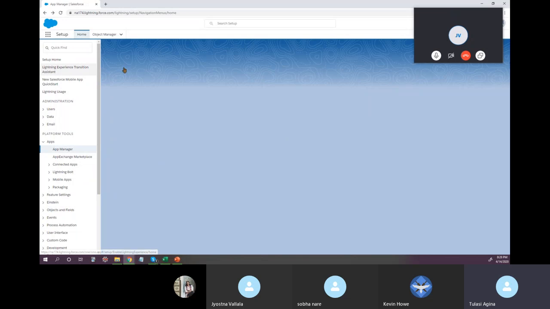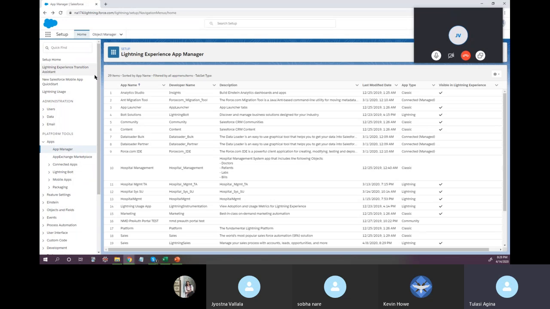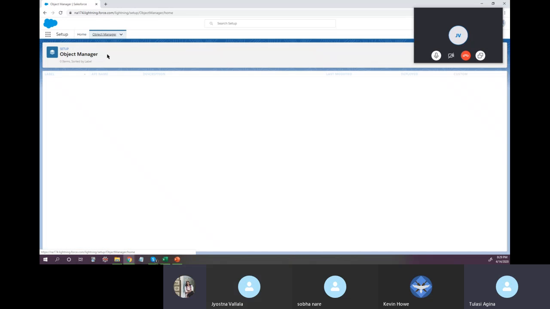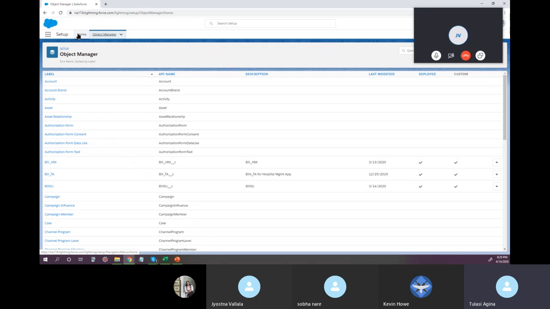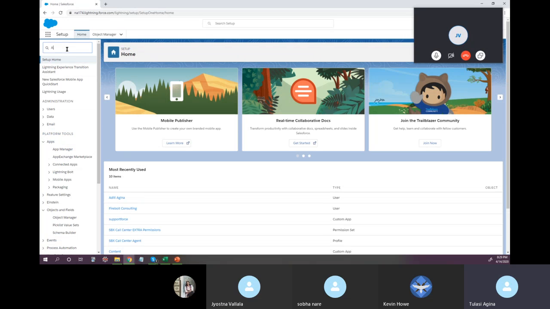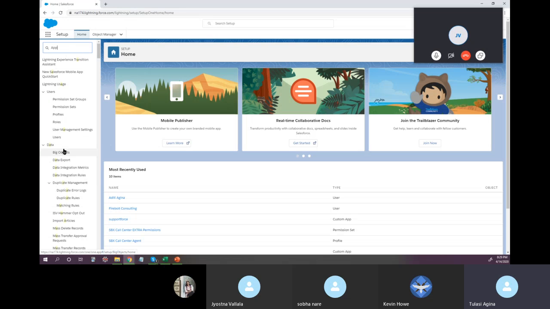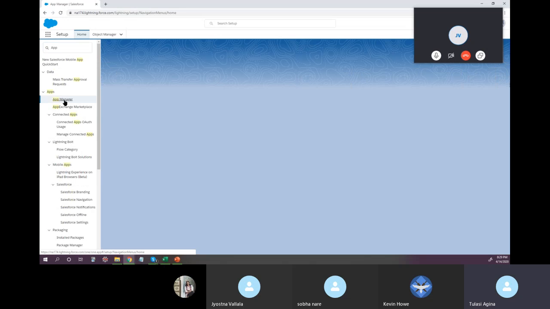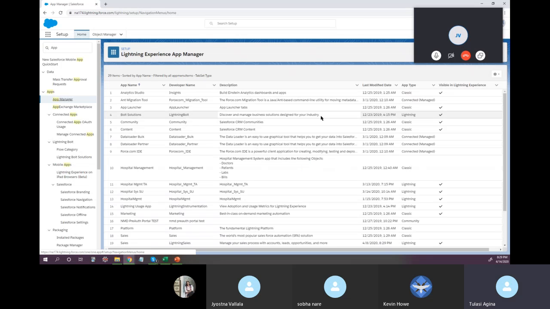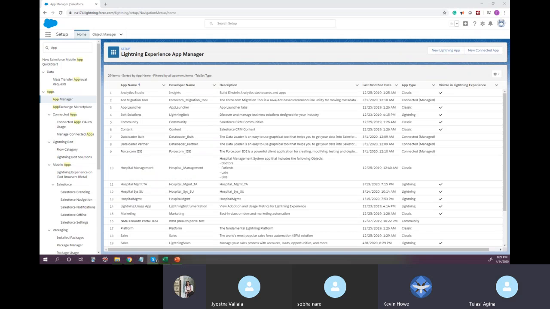Jyotsna, just X out of the AppExchange. If you want to build an app, what do you do? Well, you go to your object, you create some objects, and then you go here and go to App Manager. So this is to create an application, right? Do you guys remember doing this? Kevin, were you able to walk them through the App Manager last time? Okay, cool. So if you want to make a new application, this is where you would go.